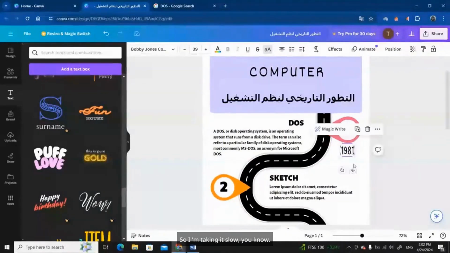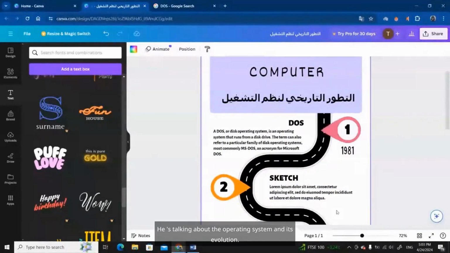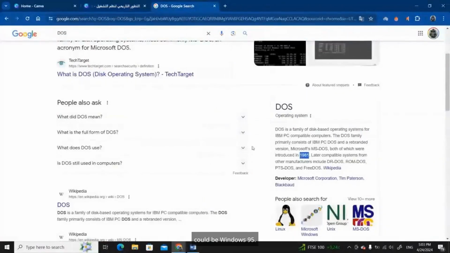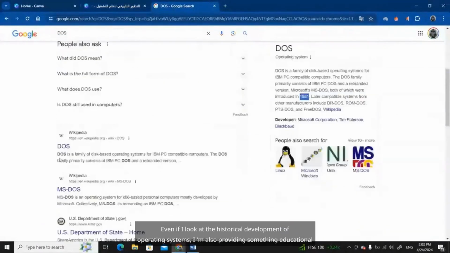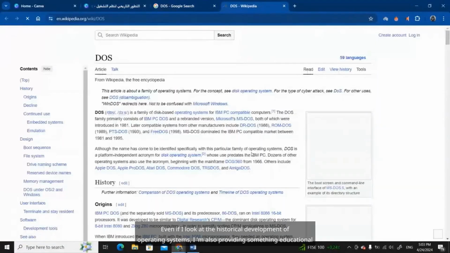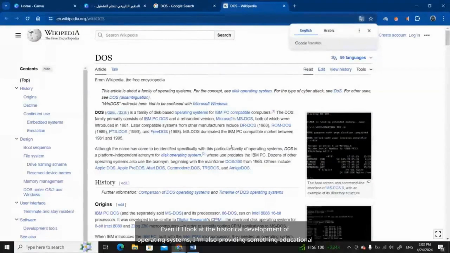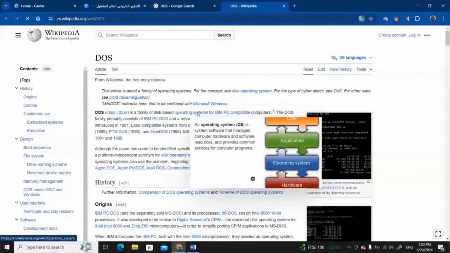So I'm taking it slow, you know. He's talking about the operating system and its evolution. So I give him information related to DOS, and then there was, for example, another Windows version, which could be Windows 95.